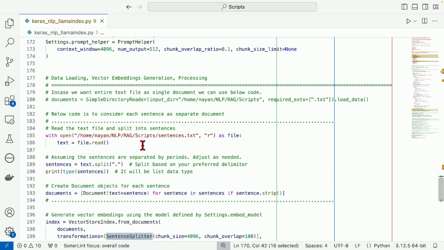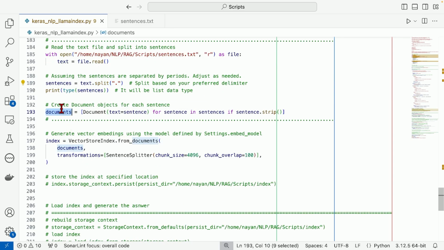In this particular section, I am reading a sentence file called sentences.txt. Then I am splitting those sentences by dot. The purpose of doing that is I want to show individual sentences as individual documents. So each sentence will represent one specific document, and that's why I am splitting those sentences by dot. And then I am creating a documents variable where I am generating document objects. And using these documents, I am creating a vector index and storing it in this index variable.